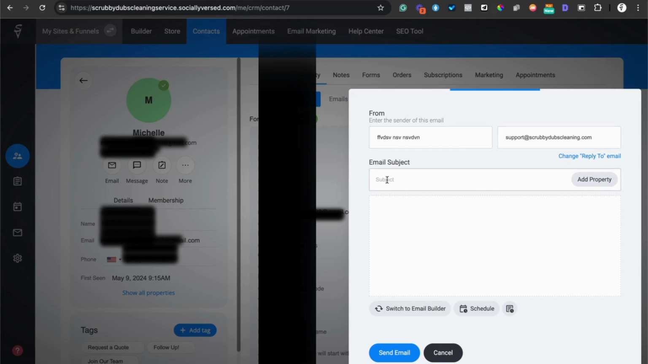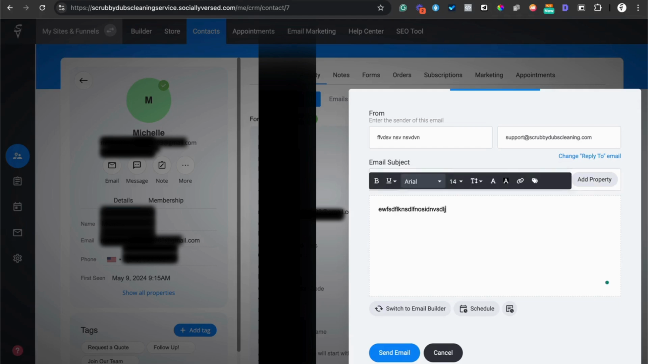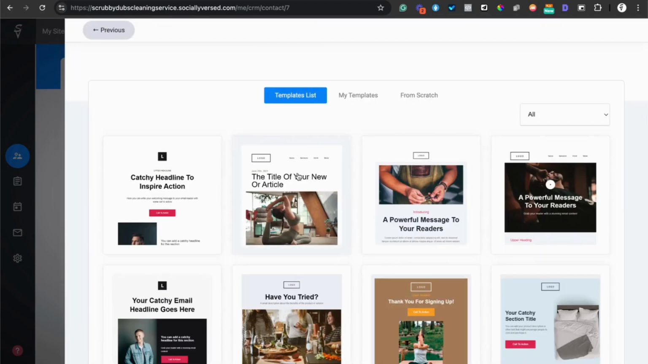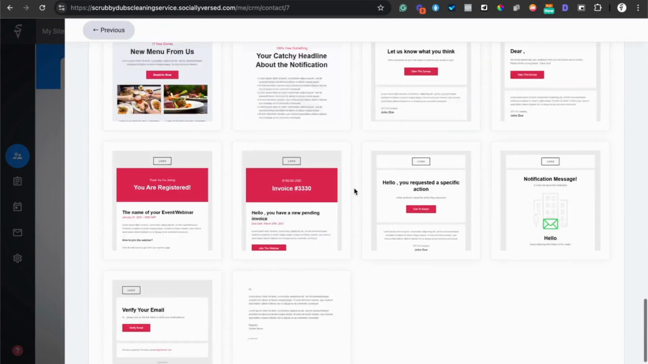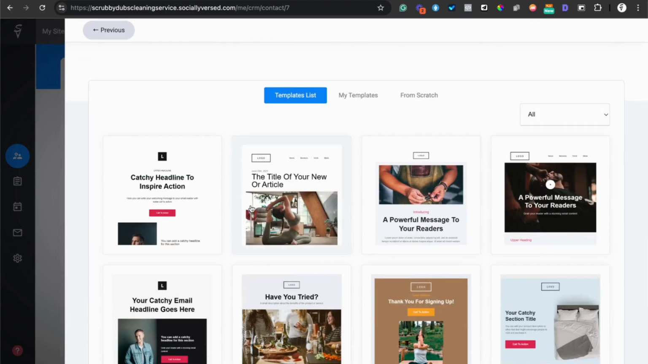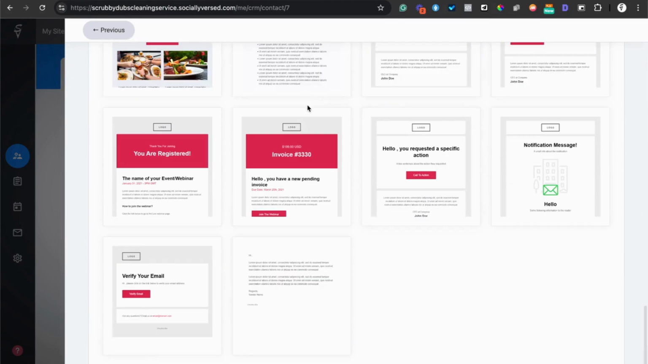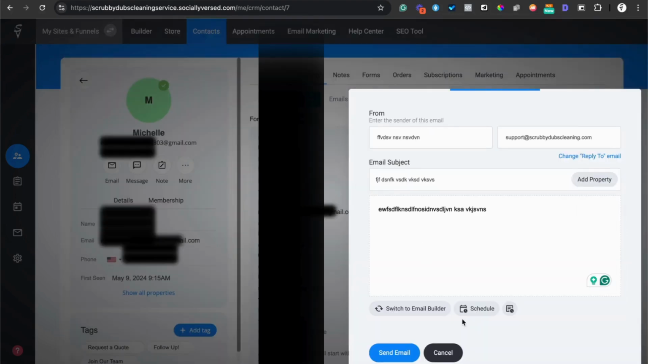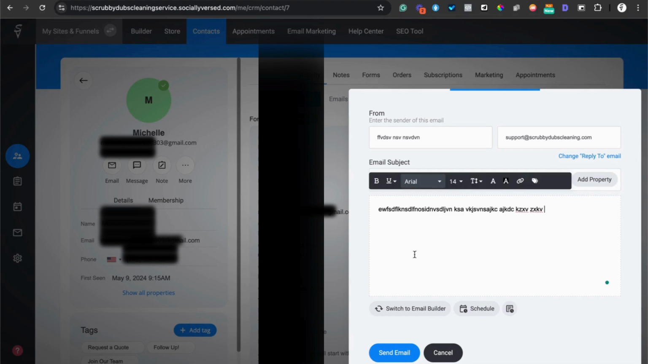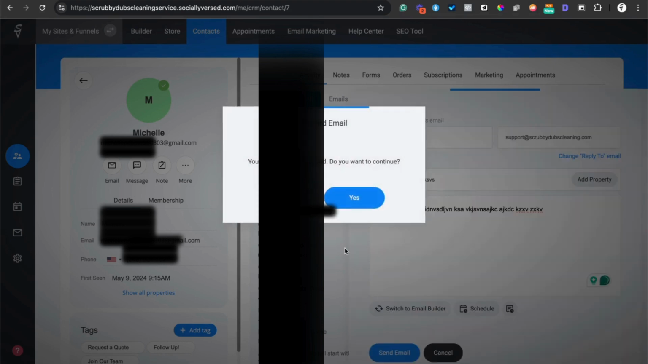You can also enter your subject here and then build out a full email. Within this email builder, if you don't want to send just a basic email, you can switch to the email builder and send a full customized email based on whatever image, colors, branding, logos, anything that you want, all right within here. Jumping back, you can also schedule emails, see your scheduled email, or send it directly. So you could send this user an email directly from Socially Versed.